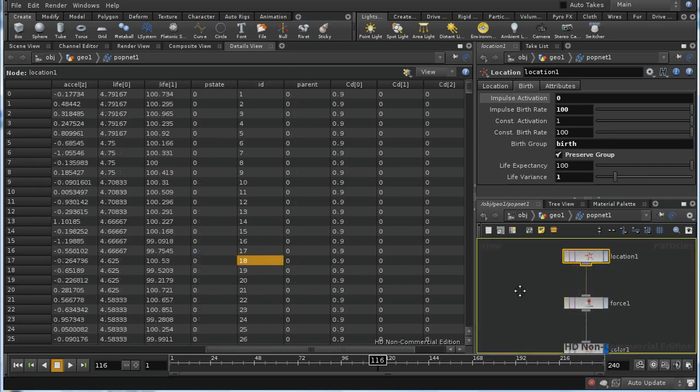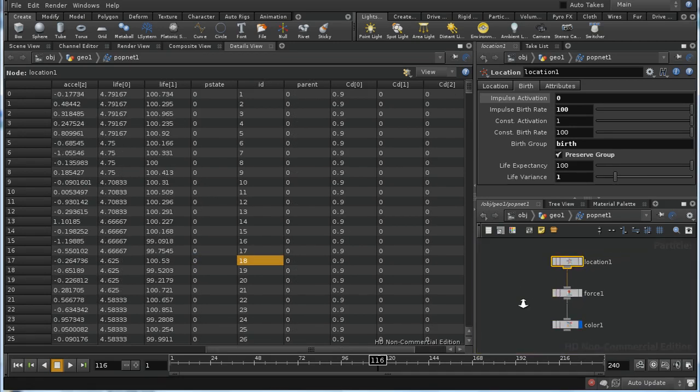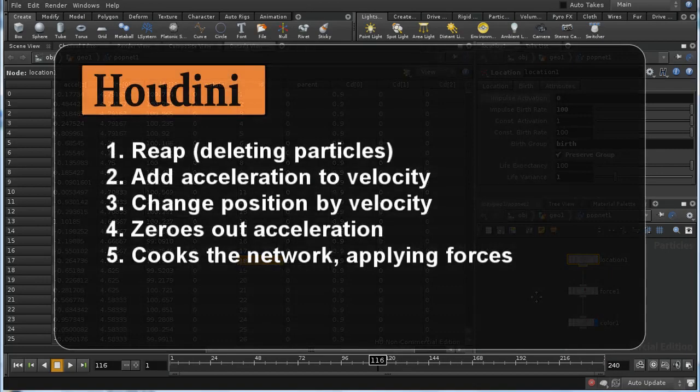It's worth saying a bit about how a particle system evaluates. The order in which Houdini does things is not completely natural. But what it does first is what's called reaping. That is, it takes all of the particles which are dead or have been killed and deletes the information about them.